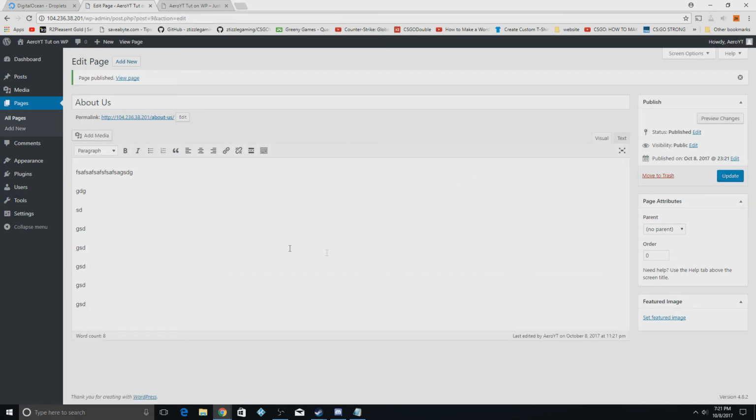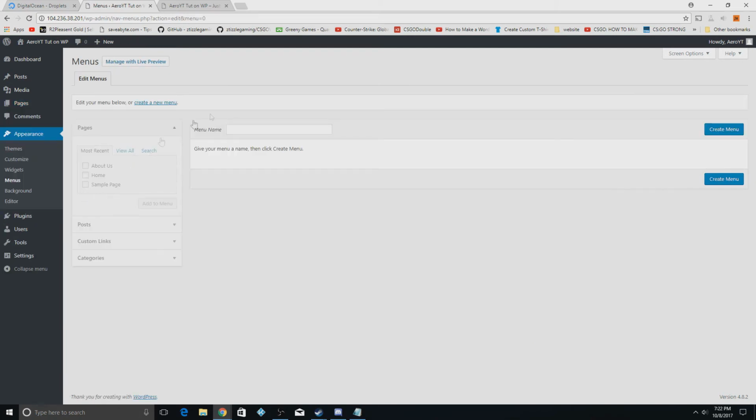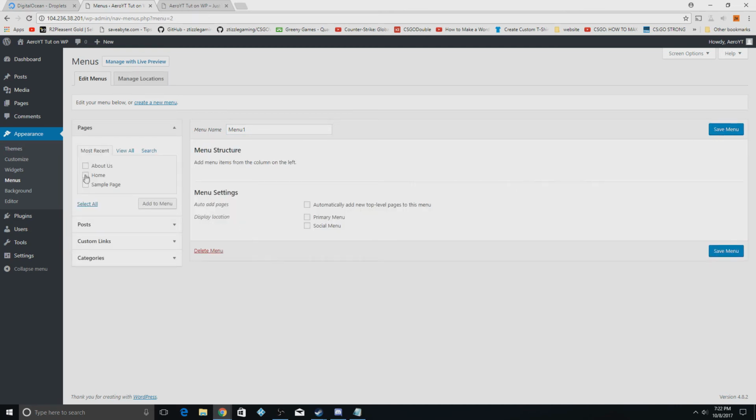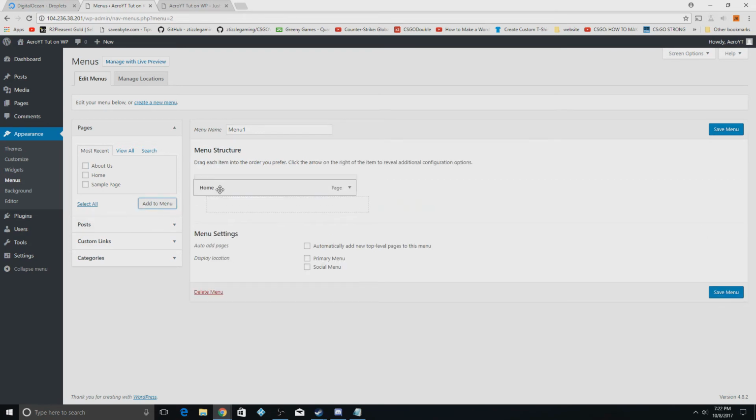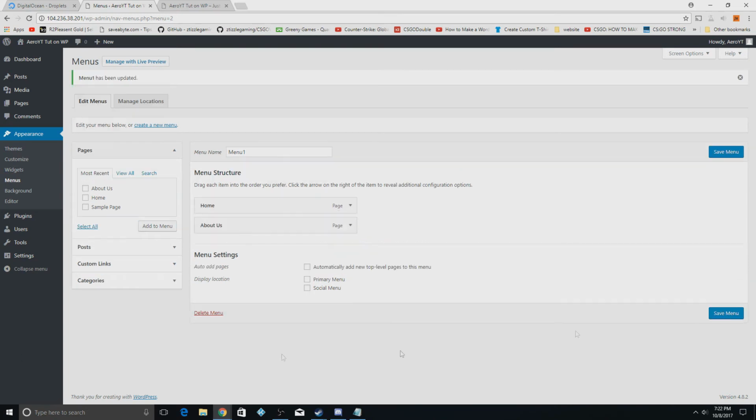Now the first thing we're actually going to do after publishing that is go to appearance and menus. So we're actually going to make a menu name right here, and we're just going to call this menu1 and create menu. And now we'll select home and about us and hit add to menu. We want home to be in front of about us. We'll drag that up. You just pick them up and drag them like this to position them. Then we'll hit save menu.